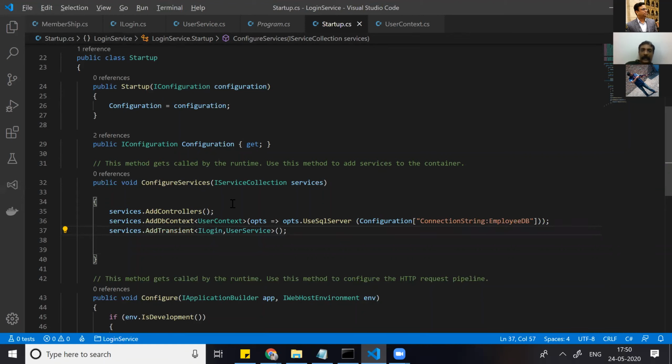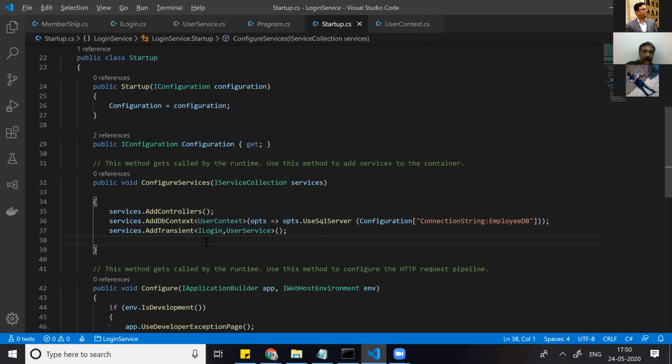So now the IOC container will allocate the memory for this class with respect to this interface. It's per call. Once a request is done and you're getting a response, the object is no more available in memory. You just AddTransient as per call, right? So I'm giving you also.